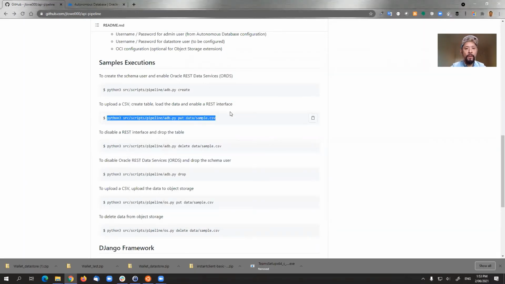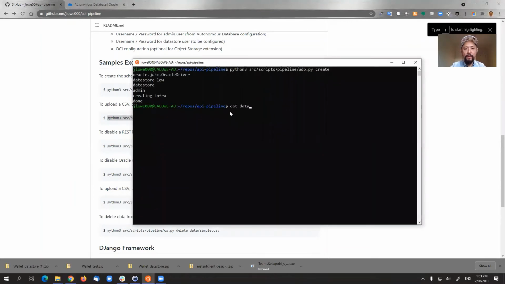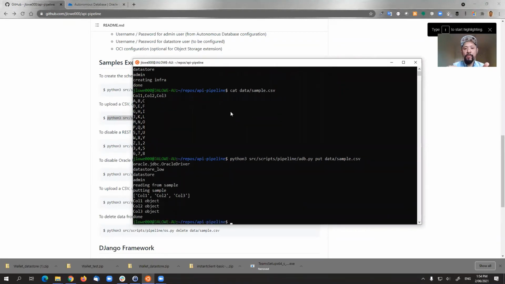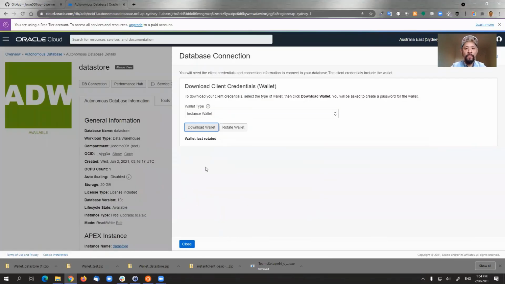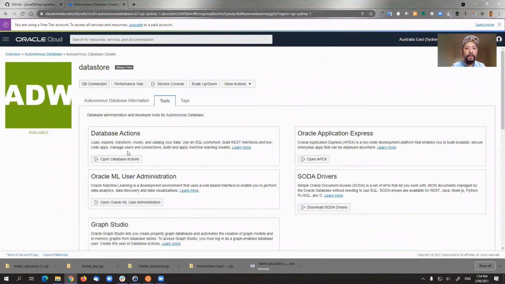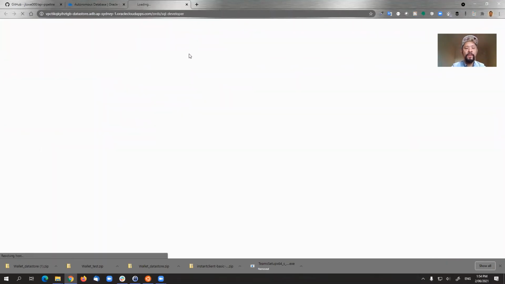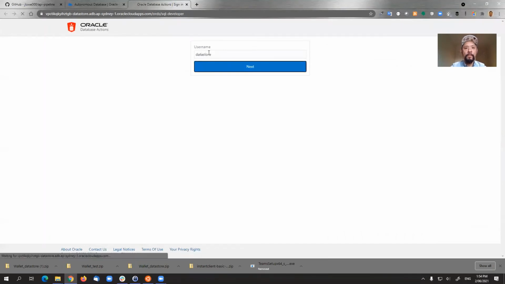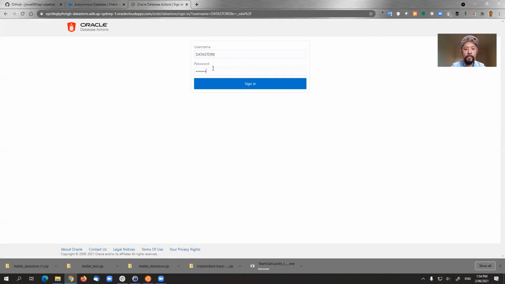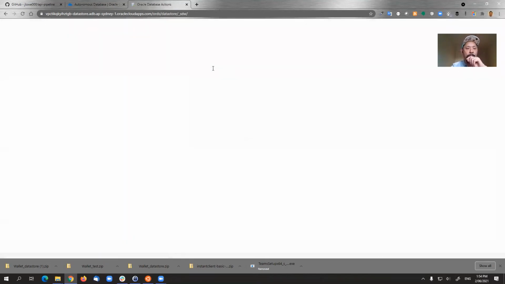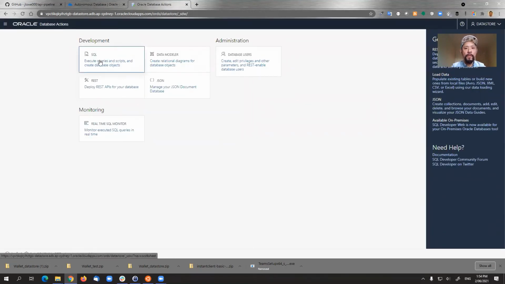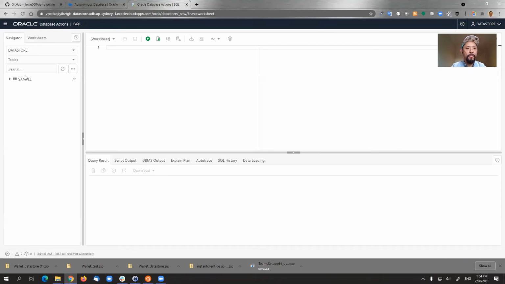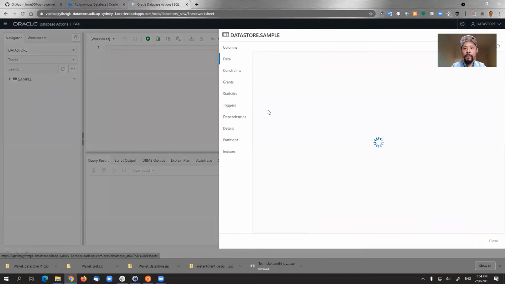Now that we've got that, let's have a quick look at the sample CSV file, and that's what it looks like. So what we're going to do is put that data in there. It will create the table, it will load the data up, and also create the API. So if we come back into here, what we can do is log into that data store user and see these. So from here, we can see the sample. If we open that up, then we can see the data that's actually there.